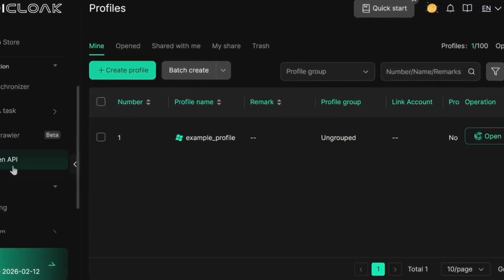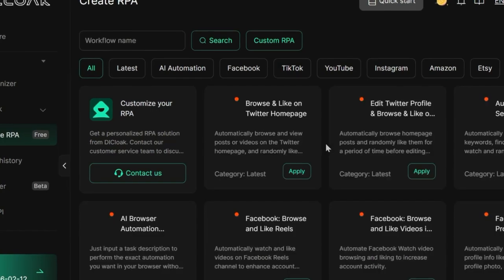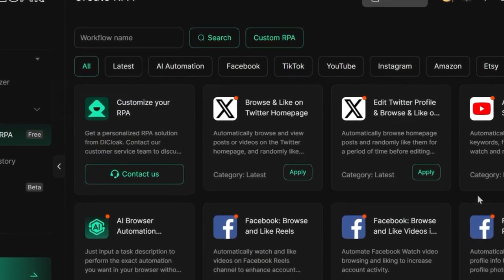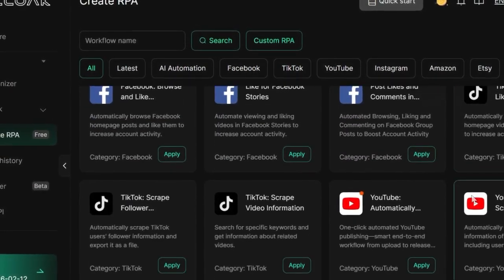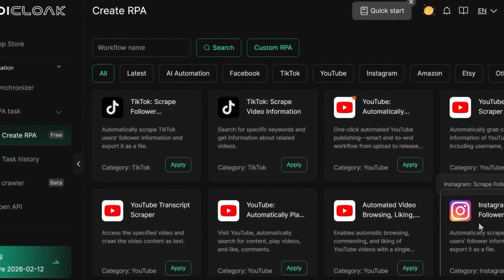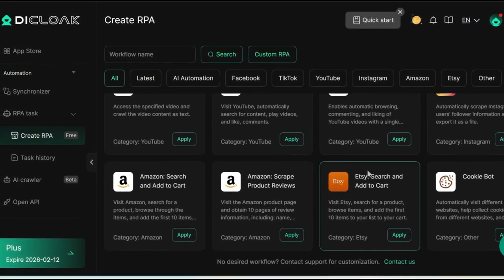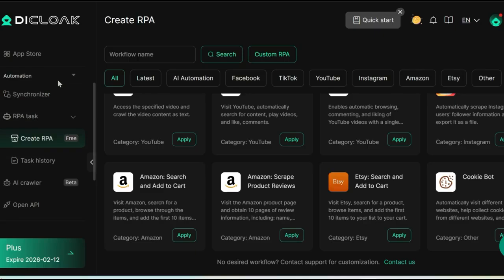Before we create a profile, let me show you advanced features found in Cloak. Click on Automation, then RPA Task. You will find tons of RPA tasks that you can apply depending on which platform you want to use, like TikTok, YouTube, Instagram, and others. In the next video, I'll show you how to use this automation for managing multiple social media accounts. Now let's get back to profile creation.